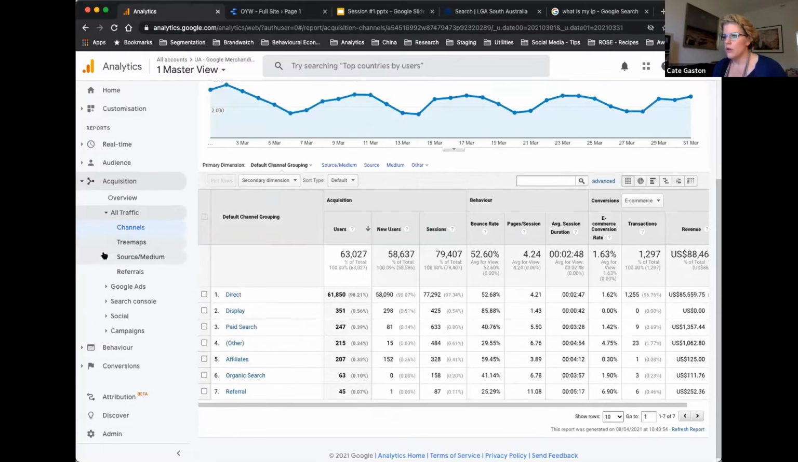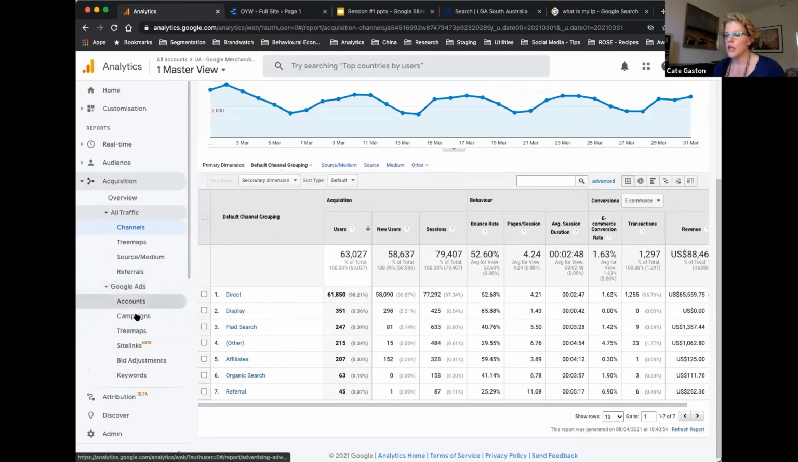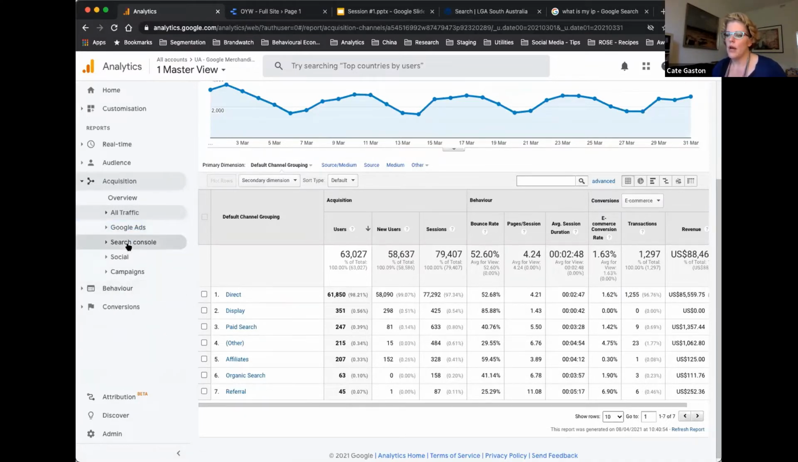Google Ads is when you need to set up your Google Ads account, and then you can track your Google ad campaigns through there. And Search Console. If you haven't got Google Search Console set up for your website, I highly recommend you do. It's free to set up.